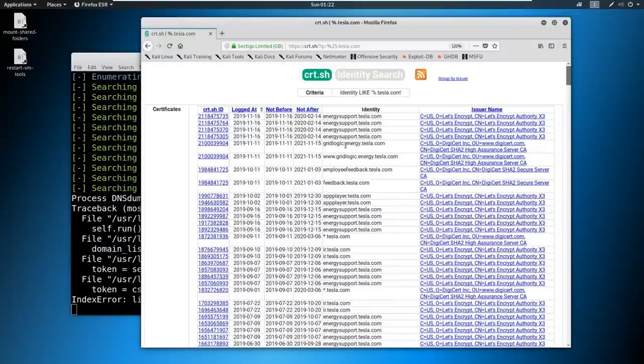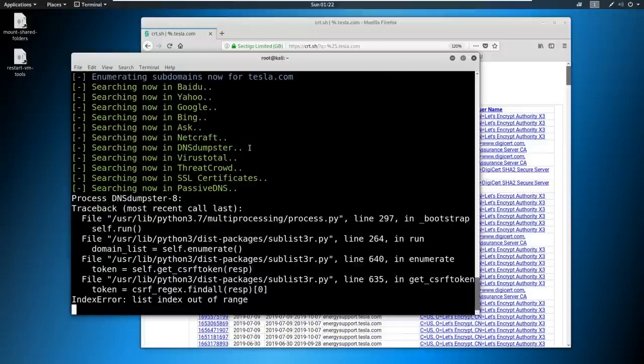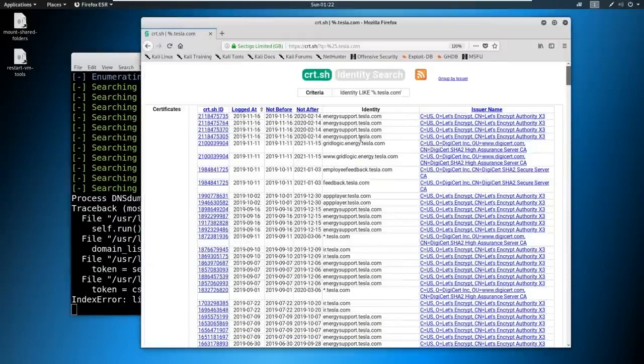So we can go deeper and deeper when it comes to these domains. And what Sublist3r is going to be doing right now is it's going to try to find just the subdomain. So it's going to look for third levels. It would not discover this gridlogic.energy.tesla.com without a little bit of finagling and looking through the help to figure out how to do that.